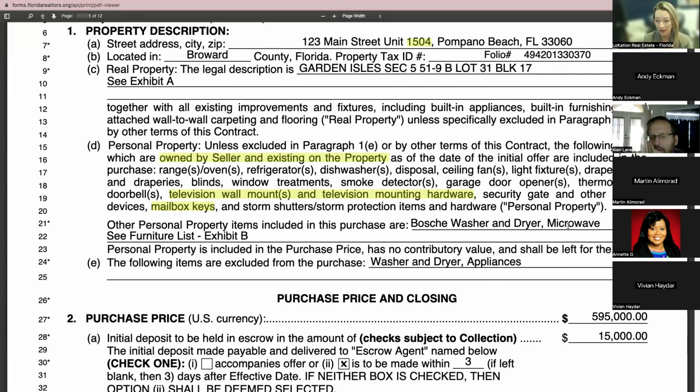Microwave is another one that's not included up here too. So a lot of times you'll see a built-in microwave that's part of the aesthetics of the kitchen. Well, if you don't put that there, that seller could have the right to actually take that. So everything that is not included here that the buyer actually wants, make sure you're putting it in the inclusion.